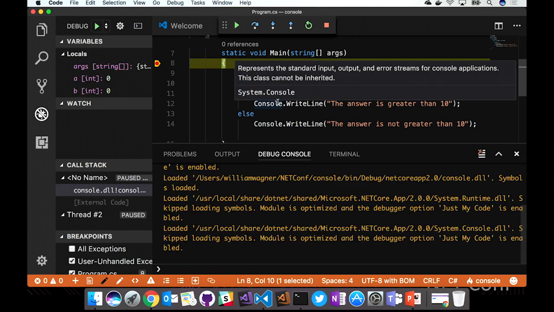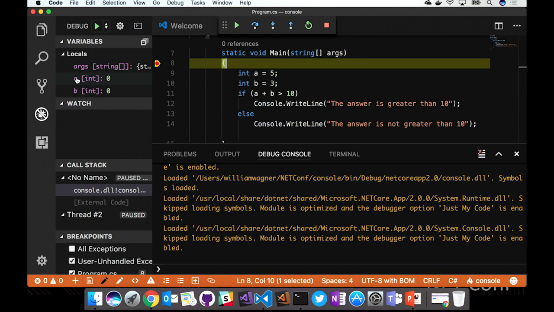So here we are, we started. Great, we're stopped, nothing's happened. Now if you look over here, I've got some interesting stuff. I can now look at some local variables. Here's some interesting things to see. A and B, which they say are integers, well, their value is 0. We haven't set them yet because we haven't gotten that far in the program.